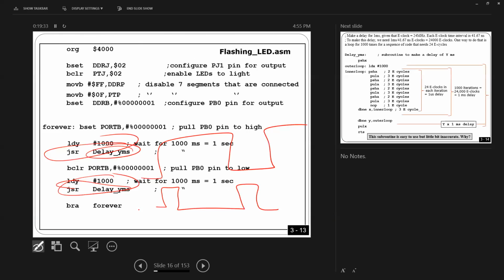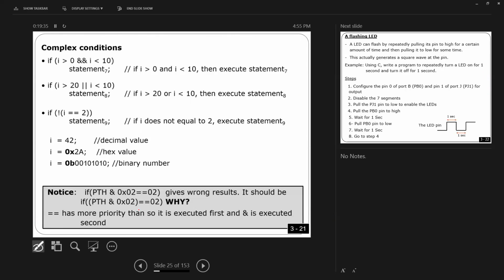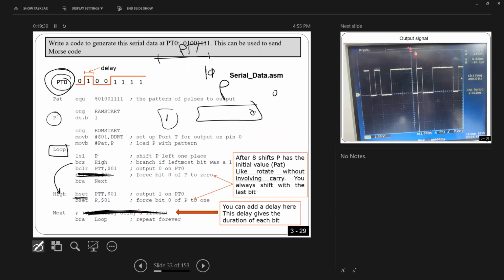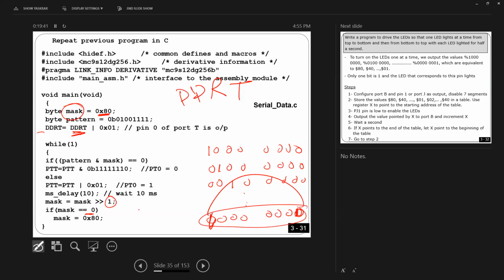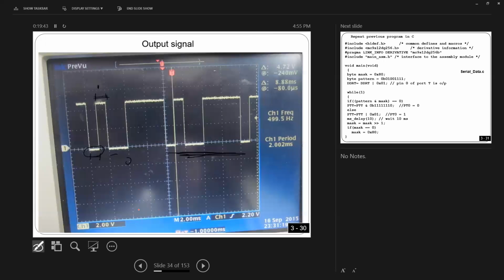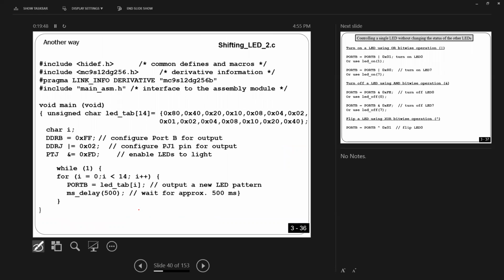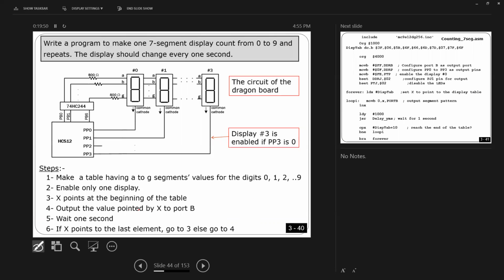Okay, guys? Anyway. The second part of the lab will also be related to this program, just a little modification to this program. You should also see this signal. Any questions?